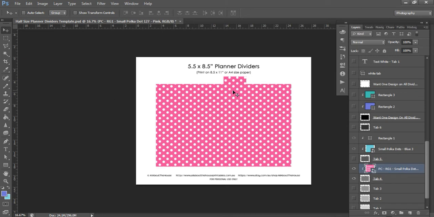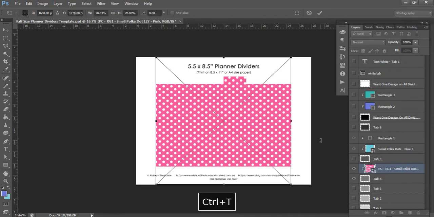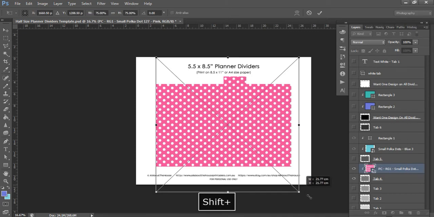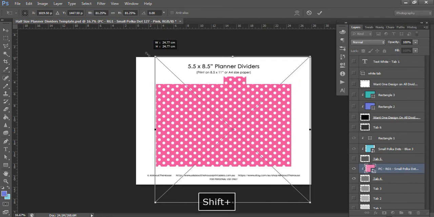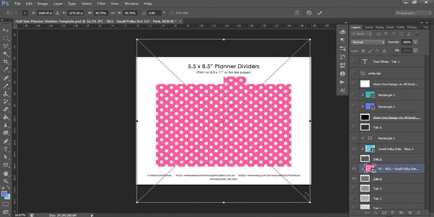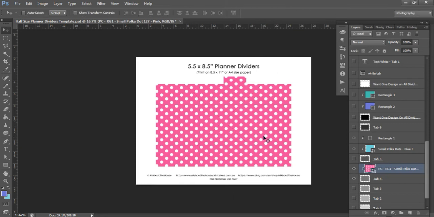So you could print it out exactly like that if you wanted to, if you liked how that looked, or you can press Ctrl T and you can hold down Shift, left click and drag out in the corners if you decide that you want your polka dots to be bigger, and then press enter. If you're not happy with the placement of the dots, so it's my pet hate when you've got a little bit of the dot showing on this side but then more of it on the other side, that really annoys me.